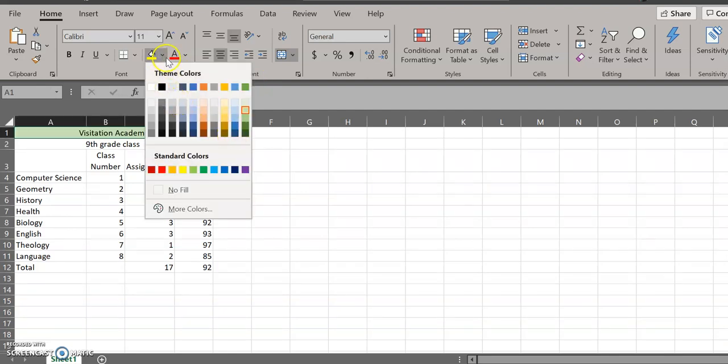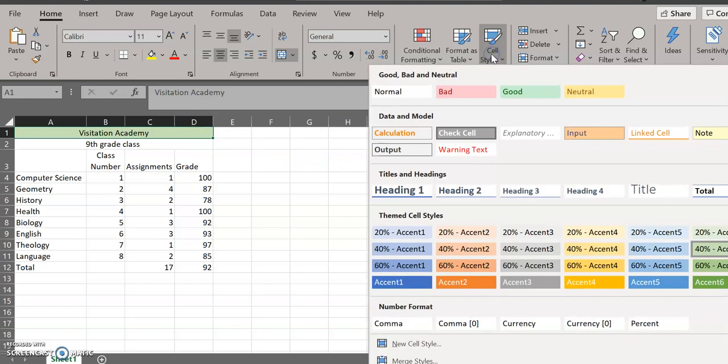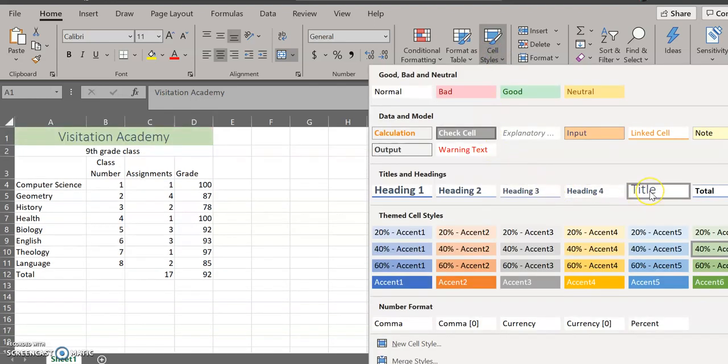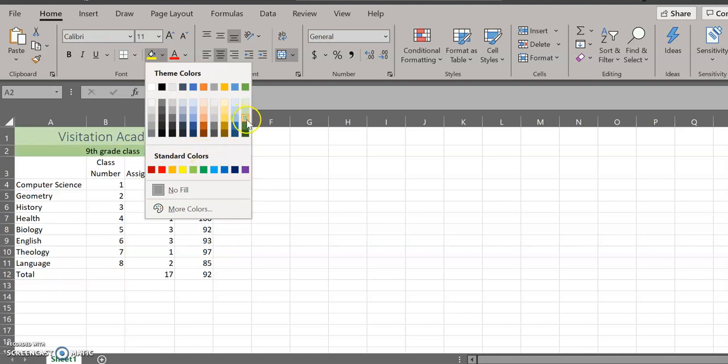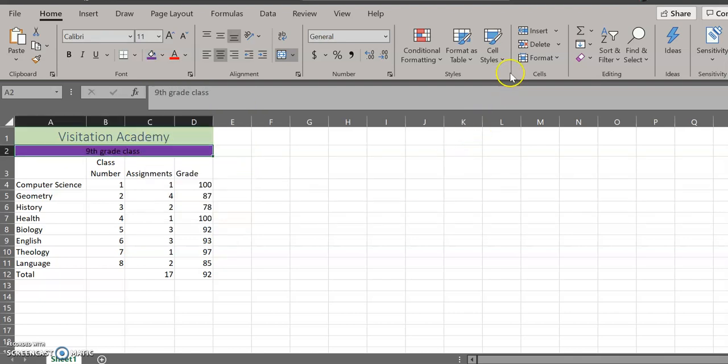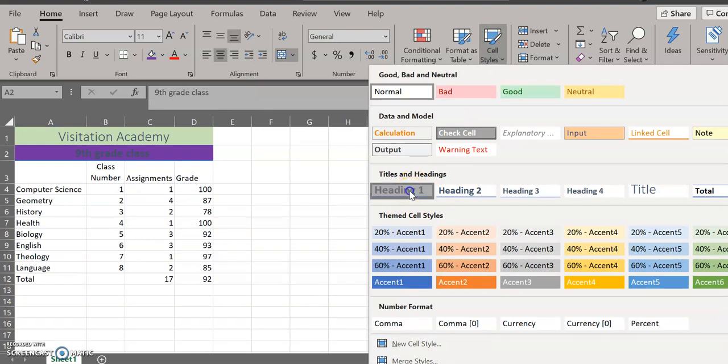You can pick the different colors under the paint bucket if you don't find a color that floats your boat. Once you've picked a color, go back under cell styles and we're going to choose the title style. It's under titles and headings. With A2, do the same thing, change the color to whatever color you like, and then change the cell style to the heading 1 style.